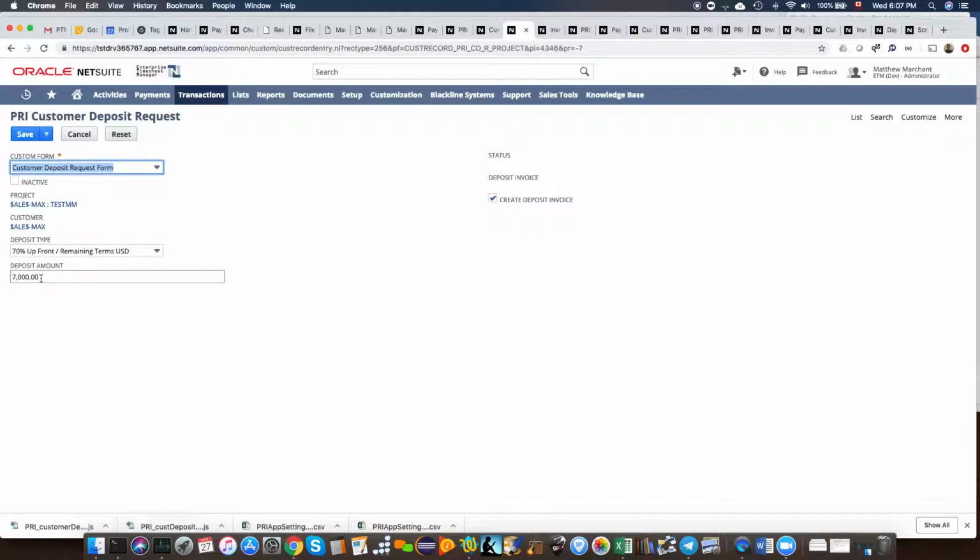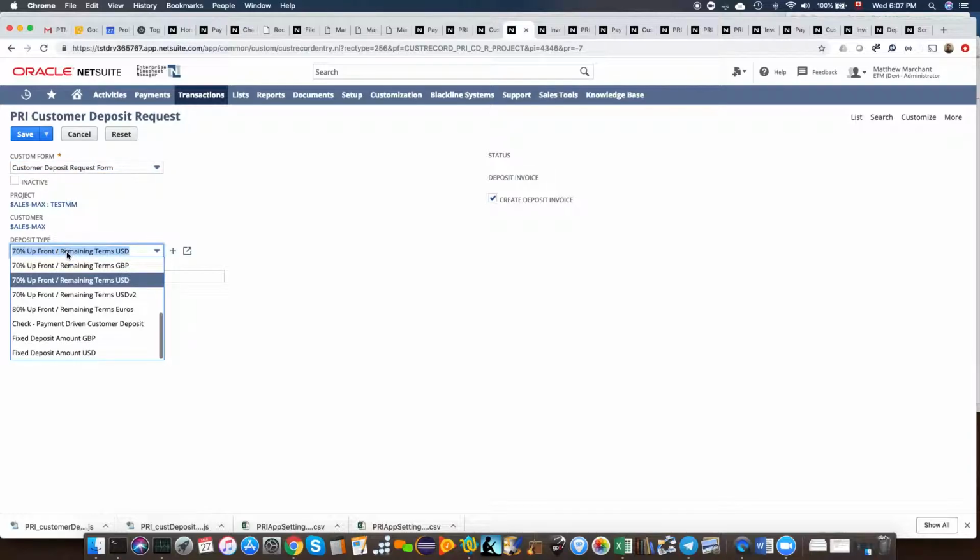This value is actually sourced in from the project record using NetSuite's native sourcing for custom fields. And that could then source from any field and is easily configured by going to the field definition. So to be consistent, I'm going to select here the fixed deposit amount.